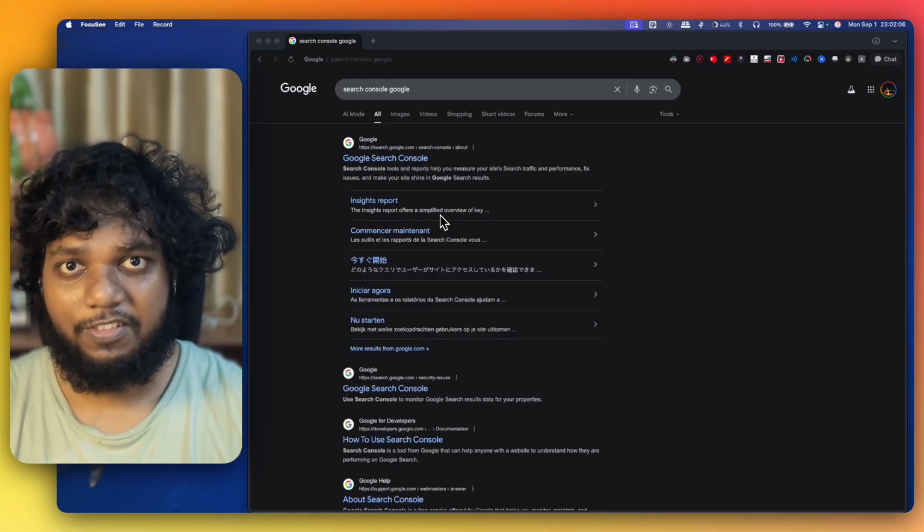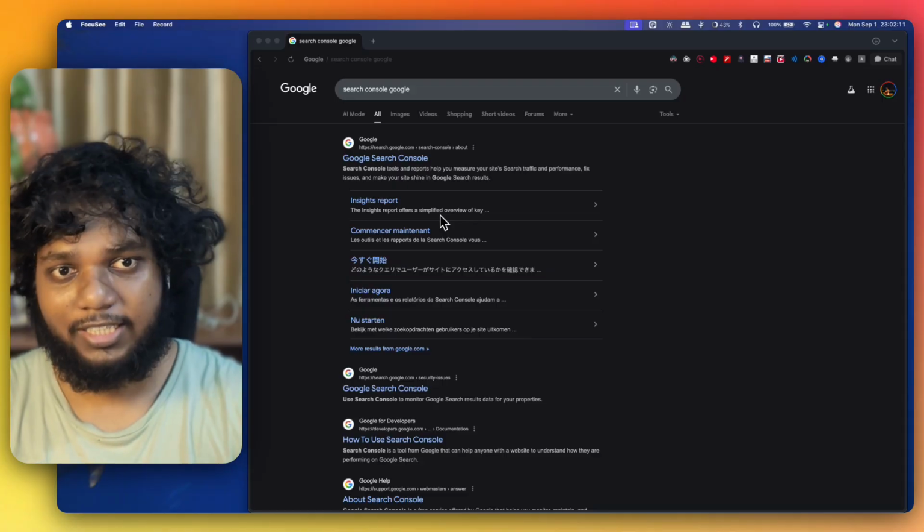But now you want to launch your SaaS or your web app, what are the next steps to do? For that, the first thing you need to take care of is Google Search Console. So we will be talking today about Google Search Console. So let's get into it.